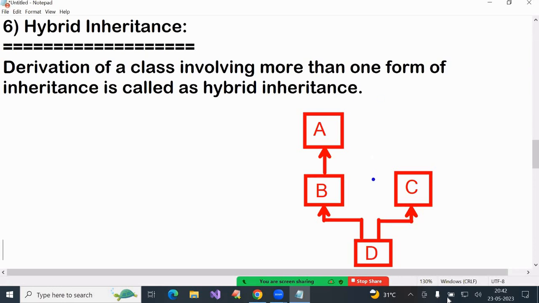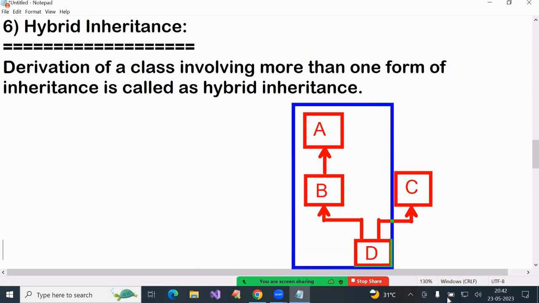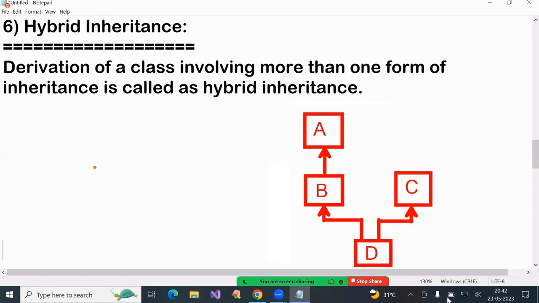Now you observe A, B, D. If you take, which type? Multi-level. B, C, D if you take, multiple. Multi-level, multiple, 2 forms combined. It is called hybrid. Just now you studied multipath.